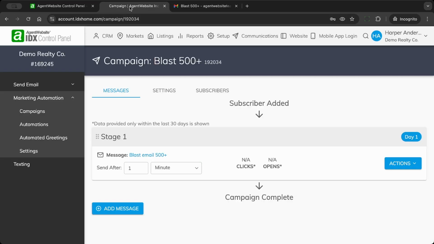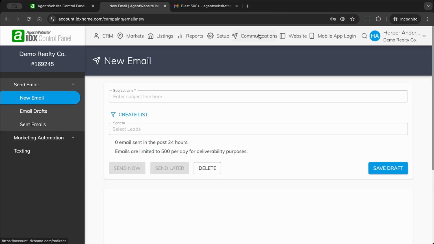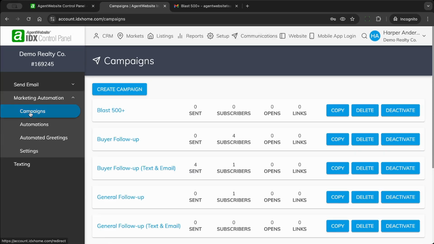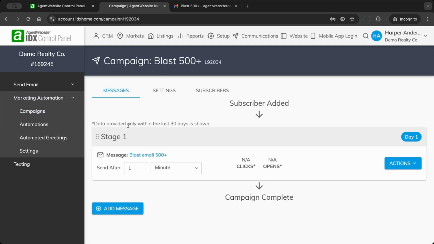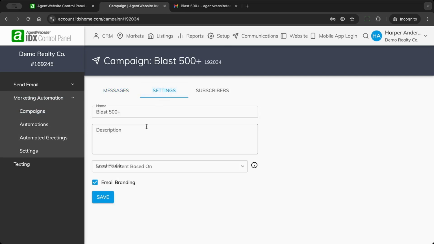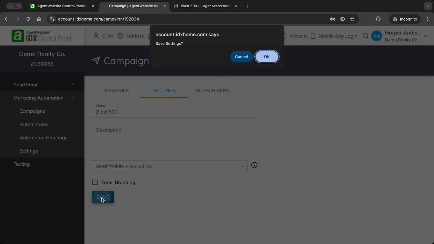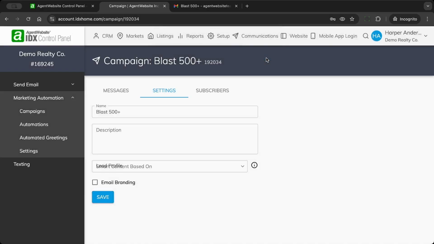So what we do is we go back to our IDX control panel. We're in our campaign. The way we would get there, if we were just coming back, we would go to Communications, Marketing Automation, Campaigns. We're in our Blast 500 campaign that we're creating, and this is the one we just created and sent a test of. Let's go to Settings, and I'm going to uncheck Email Branding and save it. So what this will do is when we send a test now, the test will be delivered without the branding at the top and the bottom.